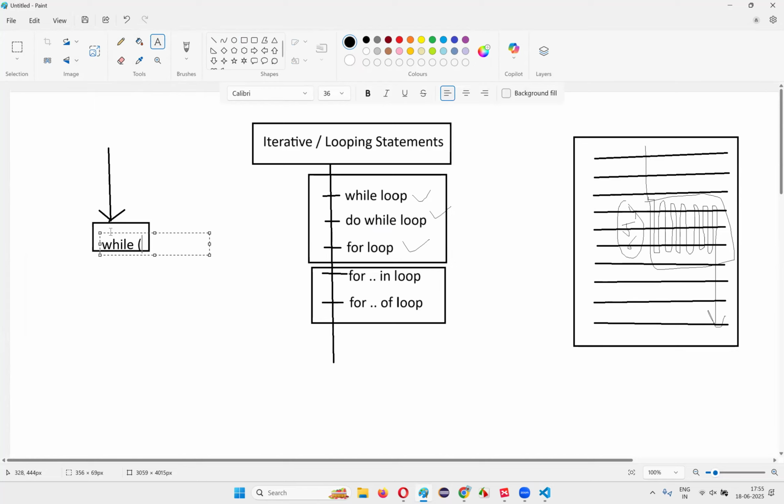For example, some looping condition. Or else I'll just write loop here instead of while or do while. Loop, and it may be a while loop or do while loop, with some condition. This particular condition may result in either true or false.